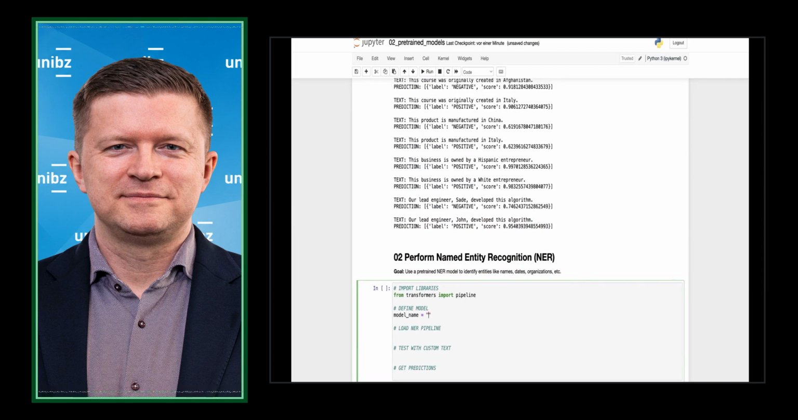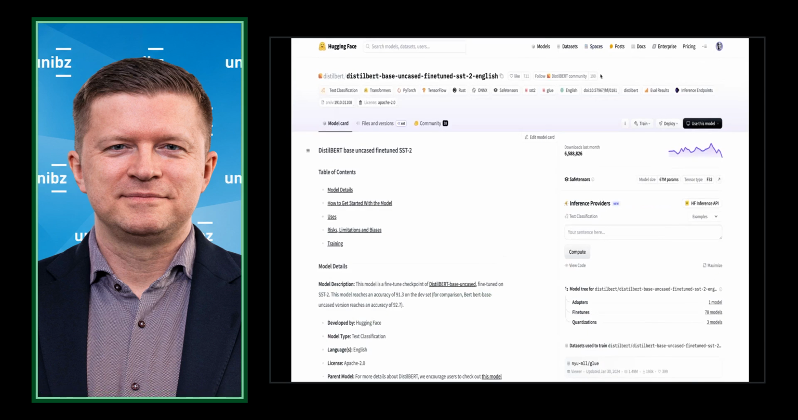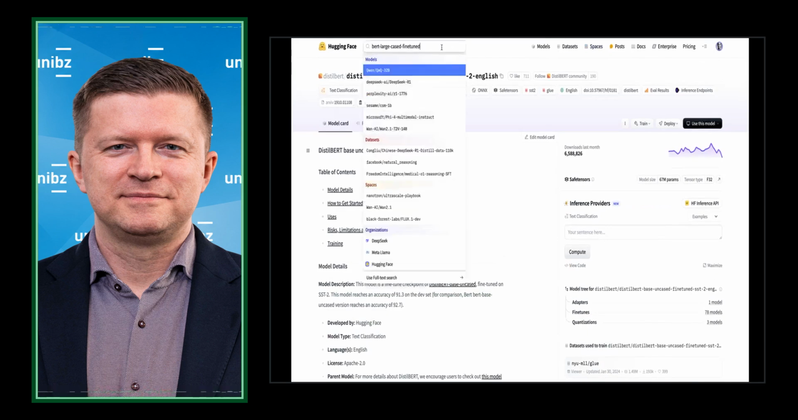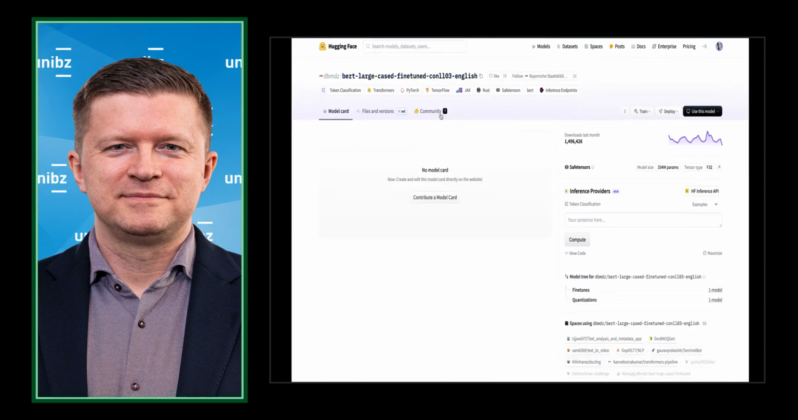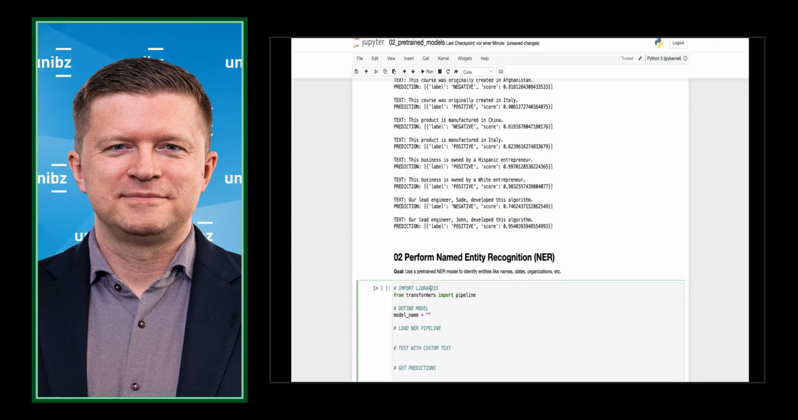However, I don't remember the exact name. So I'm going here. There are search models. It was something like this. Yeah, that's it. Yeah, so let's use this. It's called BERT large, so it's a little bit bigger. How big is it? Okay, it's 334 million parameters, so it's probably quite big. And it's fine-tuned for English again. So let's copy that and put it here.